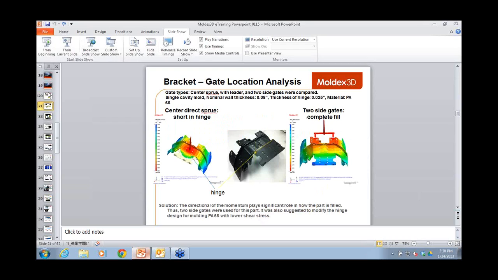Here we have a bracket gate location analysis. If you look at the picture on the left, you can see one model of a hinge. And the hinge only has one gate. The nominal thickness is 0.08, and the thickness of the hinge is 0.025. And in this case, because the hinge was rather thin and hard to fill, we were having short shot issues. And the picture on the right is the same model, except we added 2 gates to it. And because we added that second gate, we were able to fix the short shot problem.